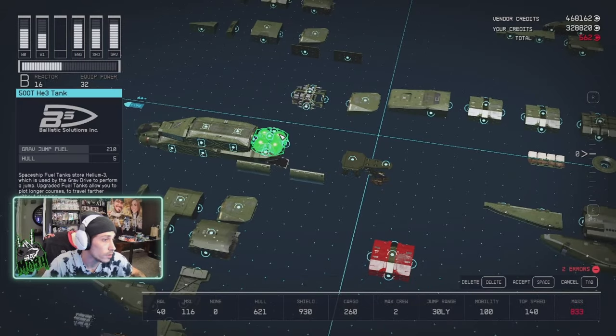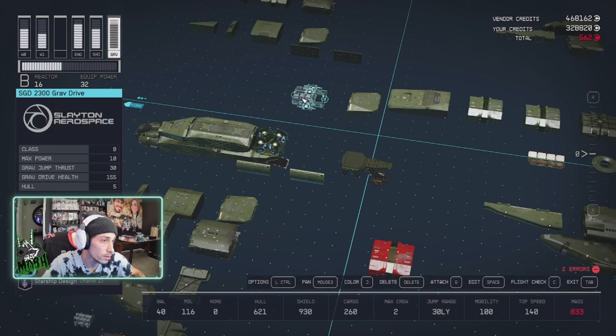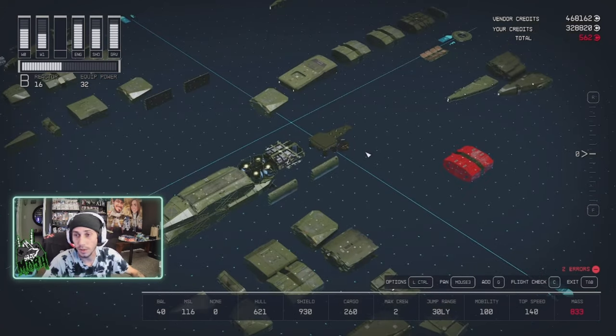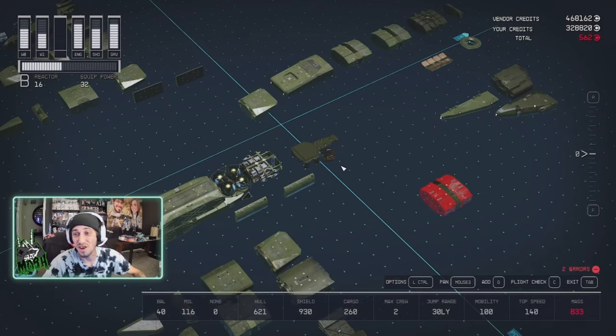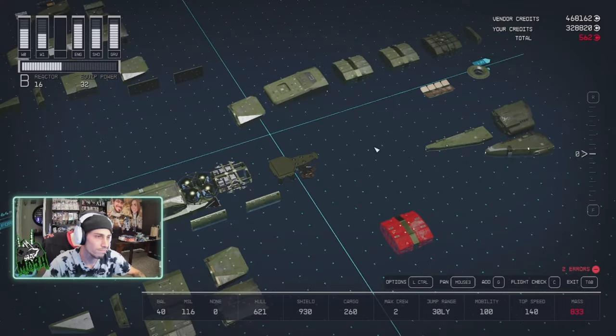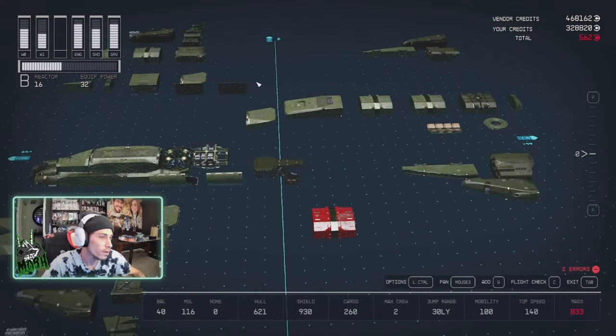And so next, we've got our fuel tank, reactor. This is a B-class ship, kind of just went B. It also has no cargo. Maybe, I don't know, I think 260. Not good. Anyway.